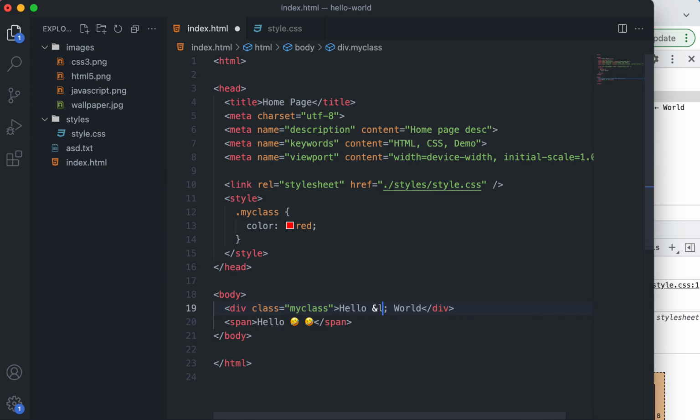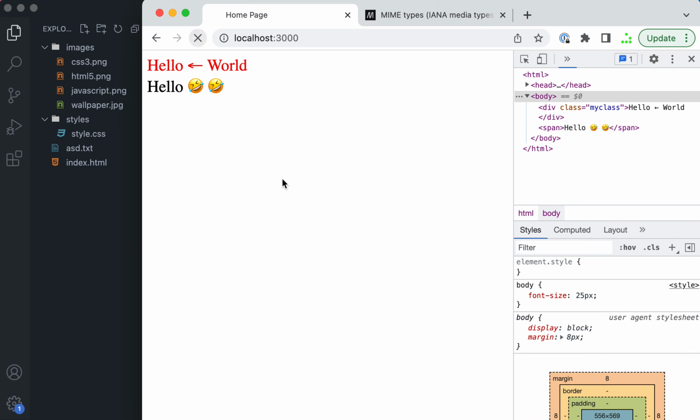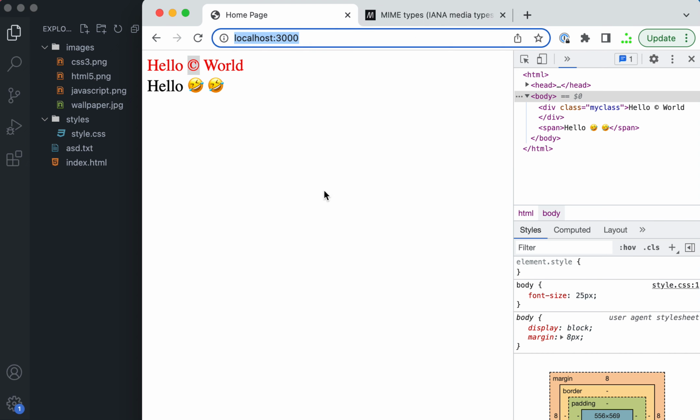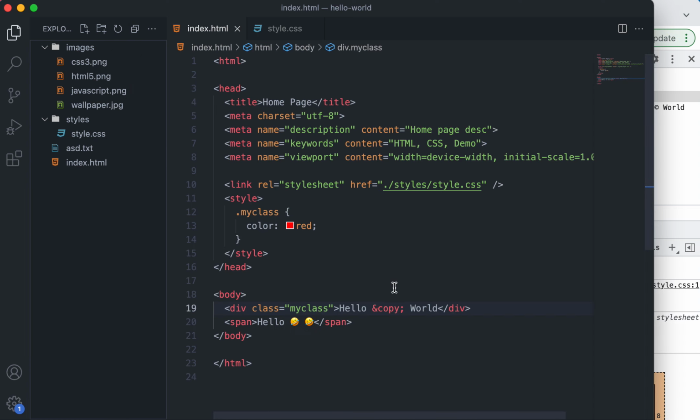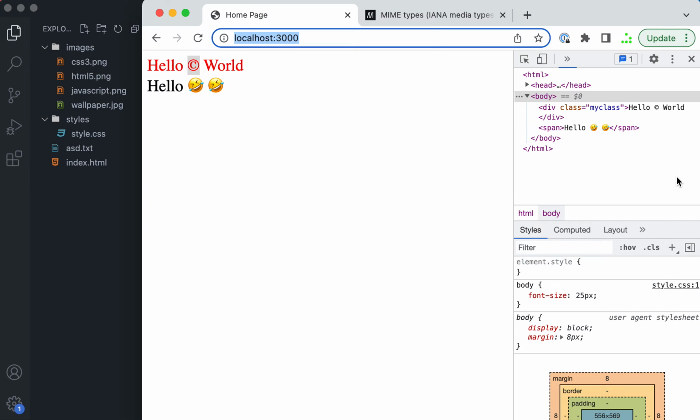And then we have something like copy, so it will give a copyright notice, something like this. Now you might think, okay, I can simply copy that symbol from somewhere on the internet, and instead of writing this entity, can't I simply write it directly? So this is fine, right?